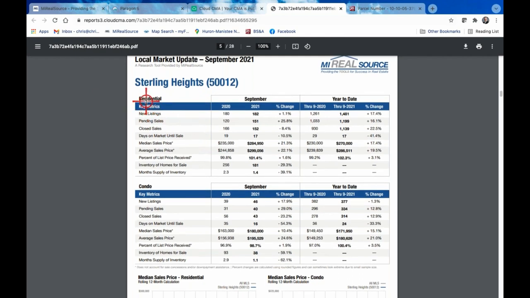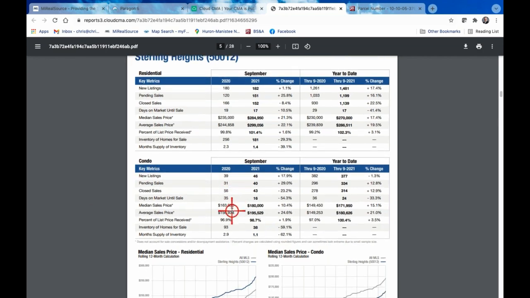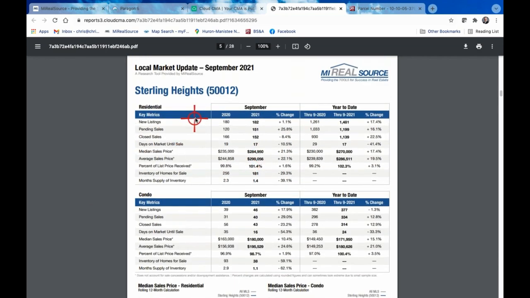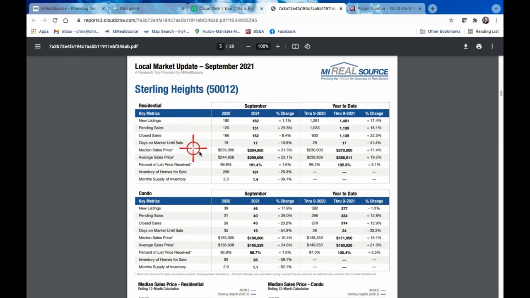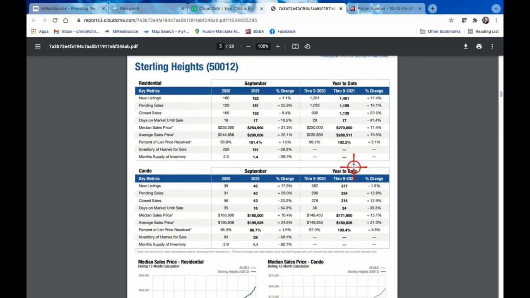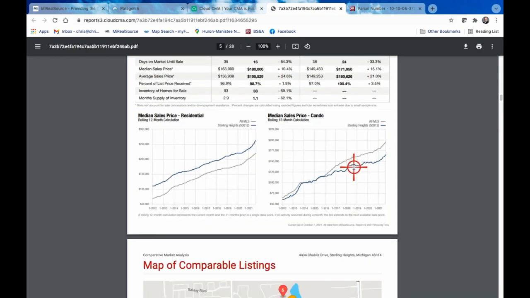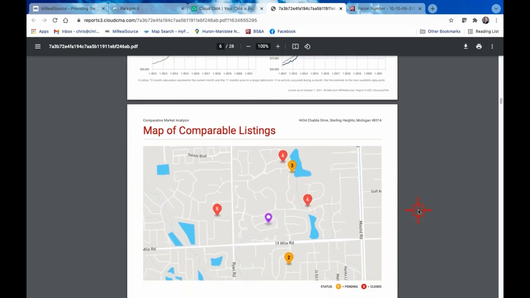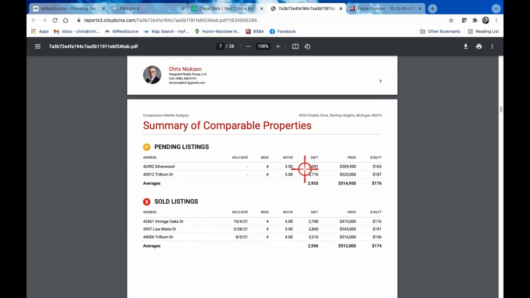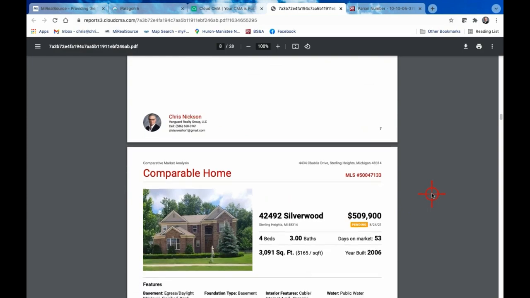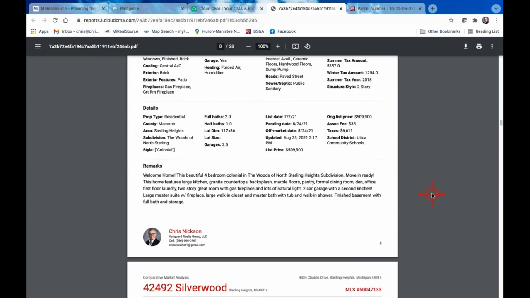And it also has residential and condo in there. You can't get rid of it. This just comes out like this, but it's a cool little graphic to show what's going on. Our market stats class explains how to read that chart if you don't know how to already. Then we get into the map of the comparables, the summary of the properties, just all these pages we looked at. Here are all the comparable homes.